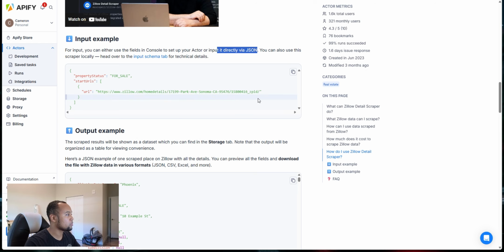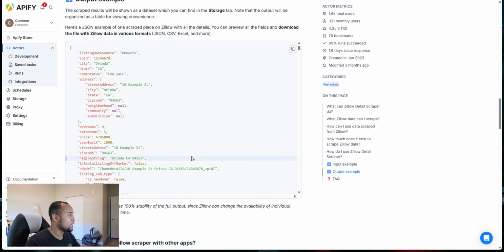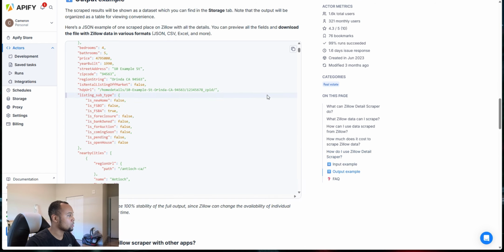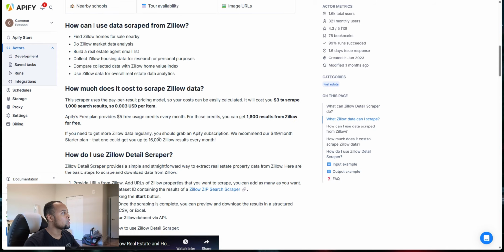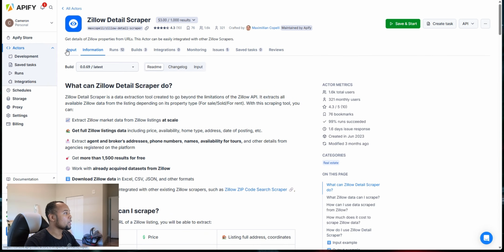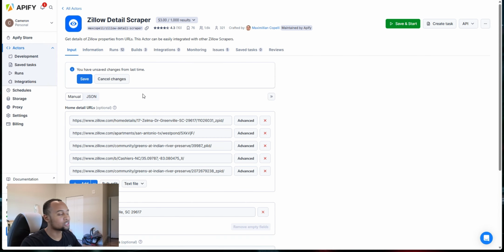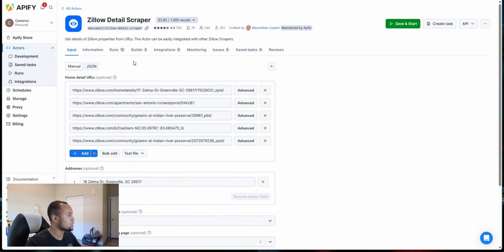So you see in their example, they input this URL here, and as an output, they got all this information here. So they can see where it was listed. They can see that it's for sale. This is the price, when it was built. All this information they're scraping off of Zillow. All right, so we're going to go back up here to inputs. When I was first getting started with N8N, I heavily used Apify because it's a very easy platform to learn. And I'm going to show you exactly how to get started here.